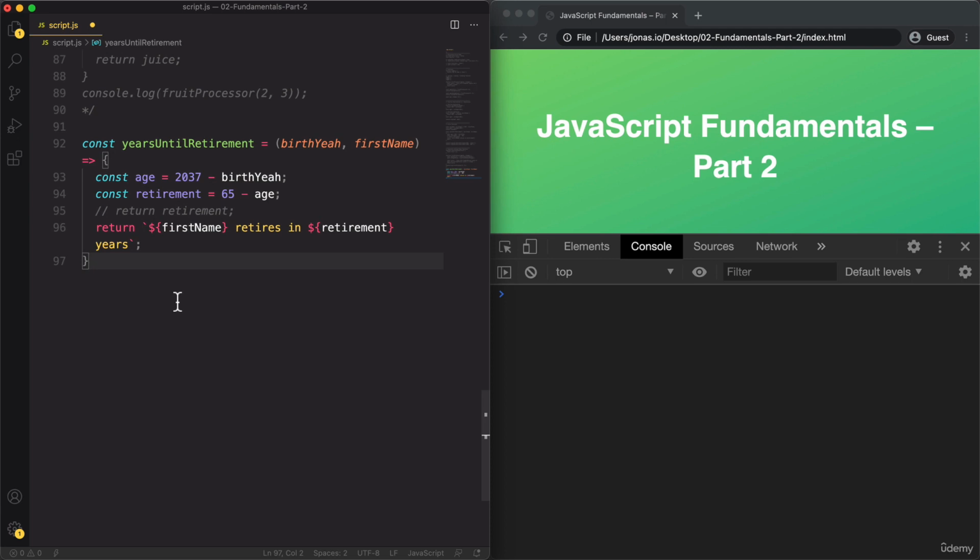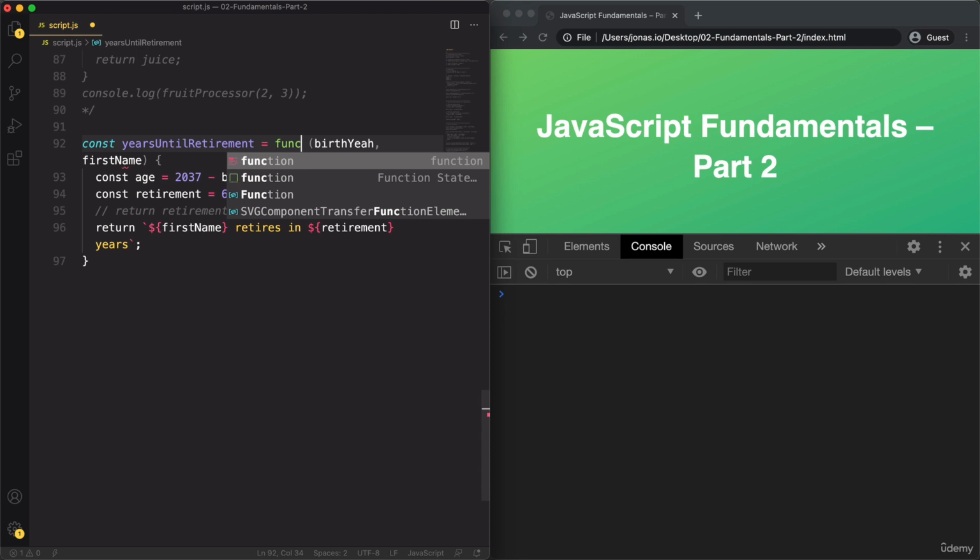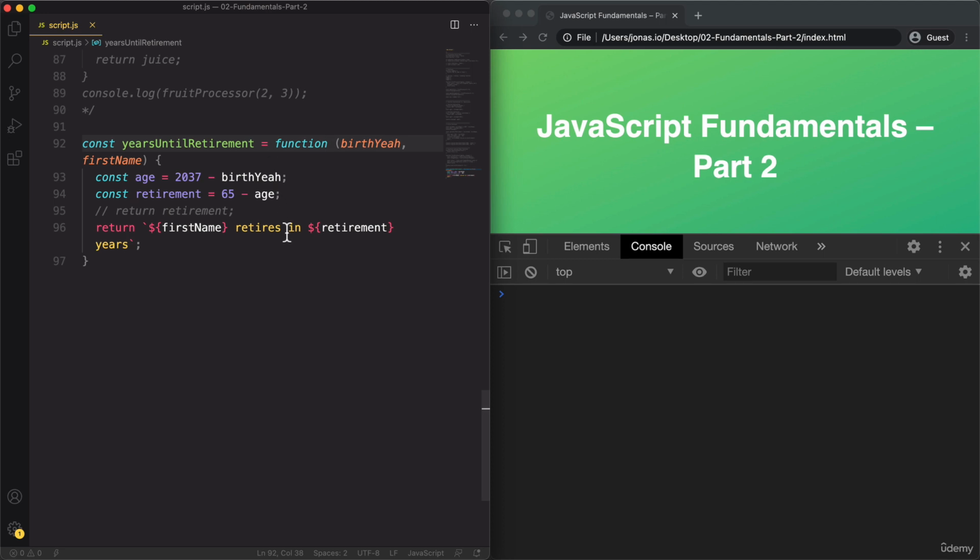And the first thing that we're going to do is to actually convert it to a more normal function expression. So how do we do that? Well, in this case, we simply get rid of the arrow here and then write the function keyword here. And so now this is just a regular function expression like we learned before.